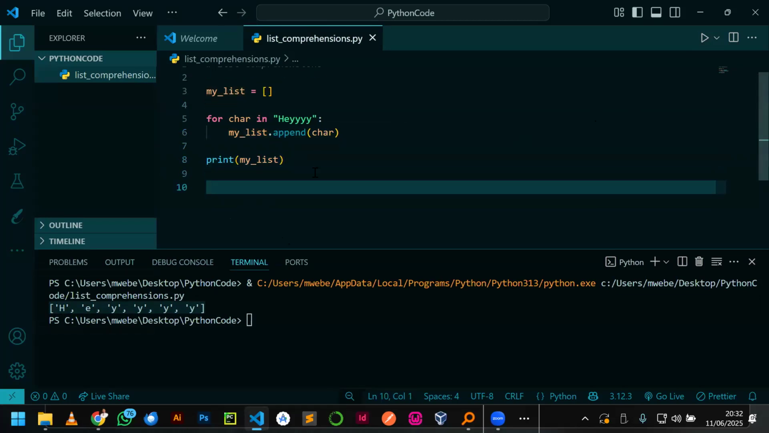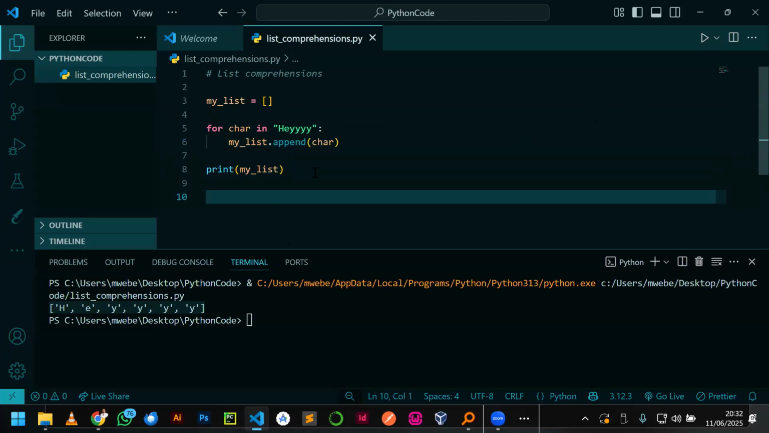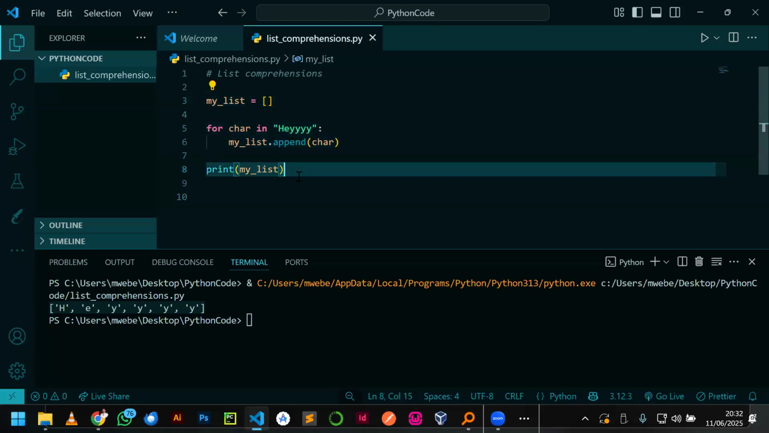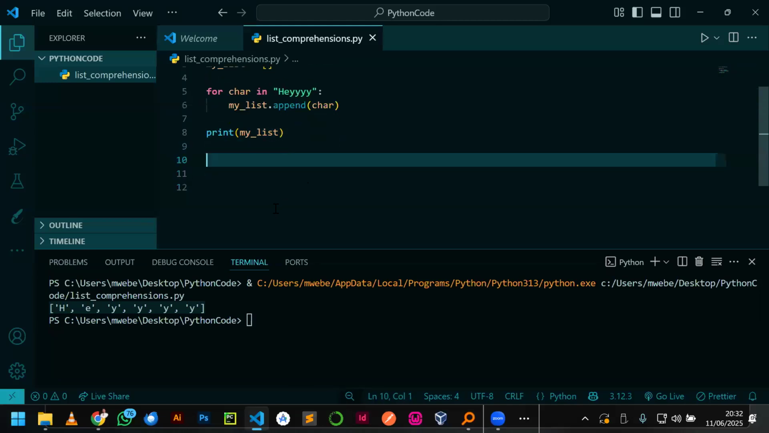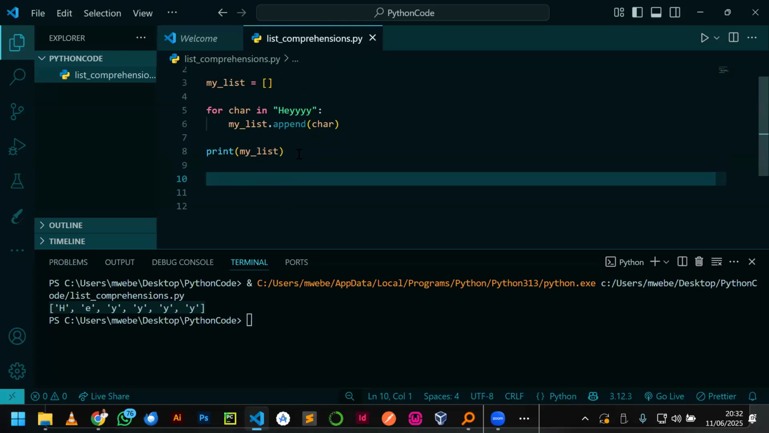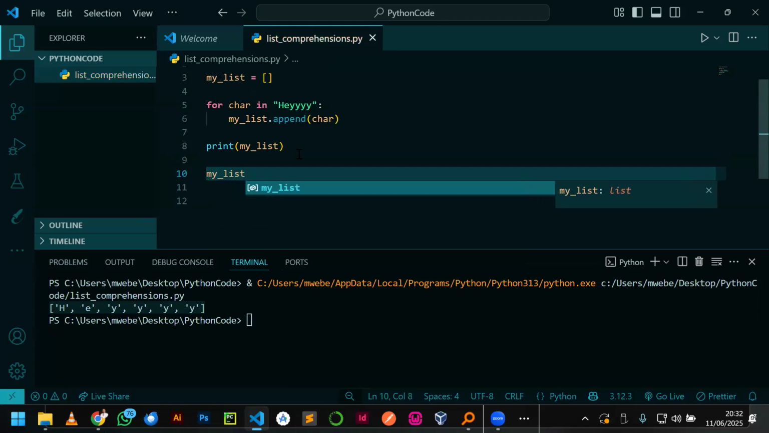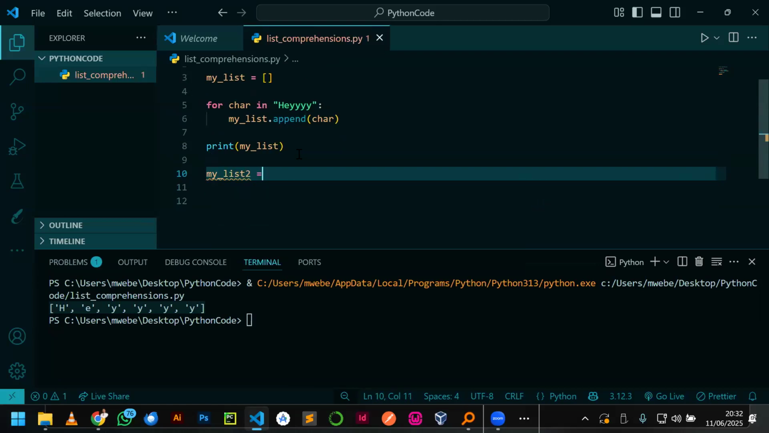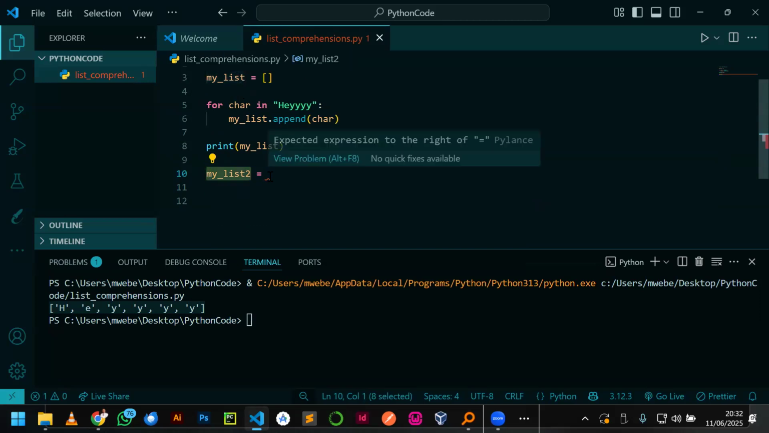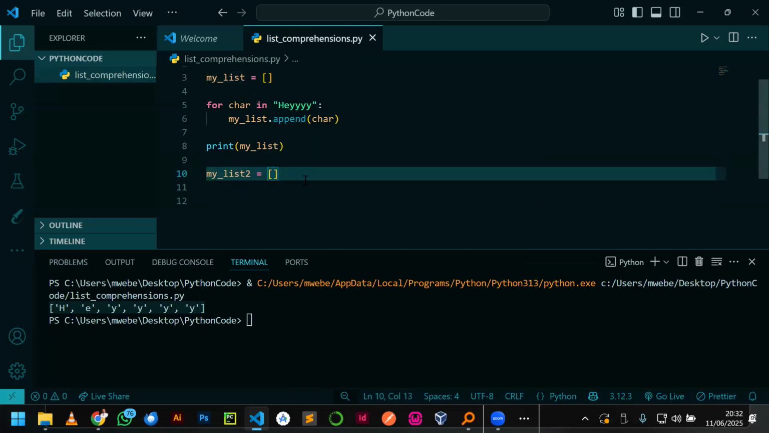But there is actually a faster way of creating this list, and this is what we call the list comprehension. So I'm going to basically keep this code, okay? But let me try to create it with a second list. So let me say maybe my list 2. What you can do here is define your variable as usual, like how we did here, my list 2, and open those square brackets because you want to create a list.